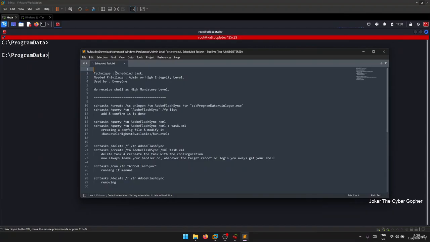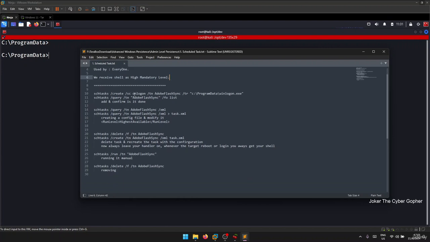Alright, it says the technique is scheduled task and needed privileges are admin or high integrity level, which we do have, and this technique is used by everyone. And down here it says we receive our shell as high mandatory level, so this is good. So these commands above right here, they add our binary and also confirm it is done. So let's go ahead and copy the command on top.